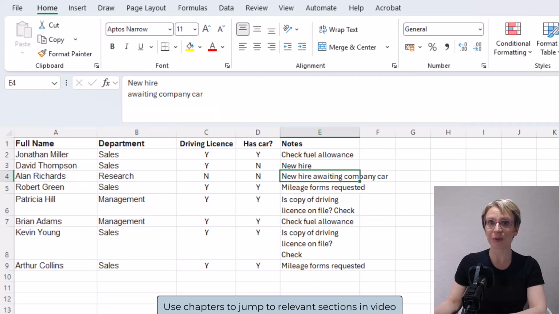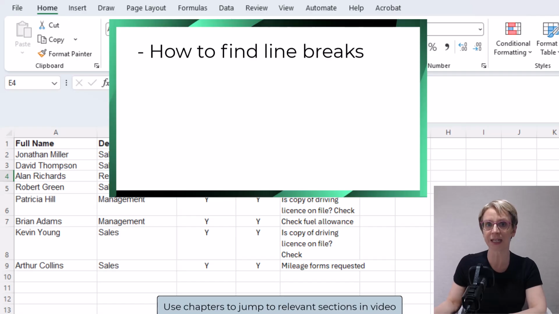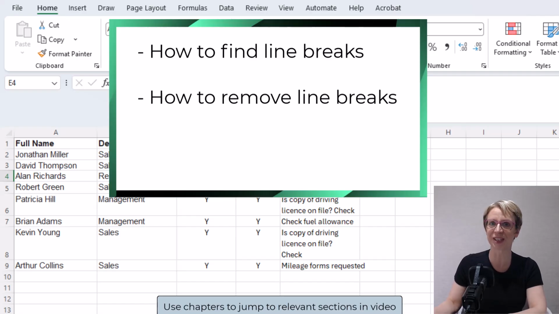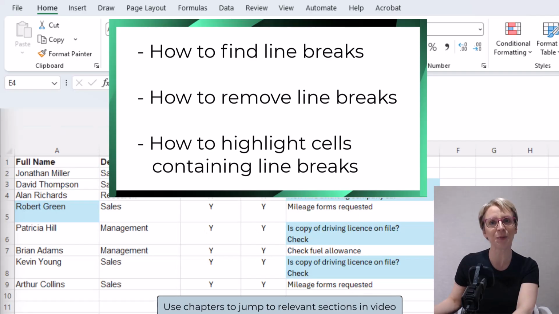In this video, I'll show you how to find line breaks, how to remove them using Ctrl+J. However, you may prefer to highlight the cell which contains a line break before making a replace decision, and I'll show you how to do this using a simple formula.